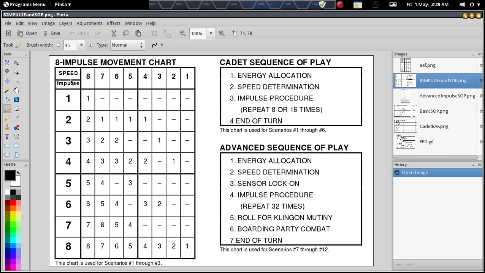Now, this is the 8 impulse movement chart which is used for this scenario. The basic cadet sequence of play is that you energy allocate your ship, you reveal or determine your speeds, and then you call out the impulse procedure. And you repeat that for all 8 impulses, or 16 impulses if you're using the 16 chart, or 32 if you're using the 32 chart. But for these scenarios, most of them use the 8 impulse chart. And then at the end of the turn, you count how much power you have left, and then do energy allocation again, and start all over again.